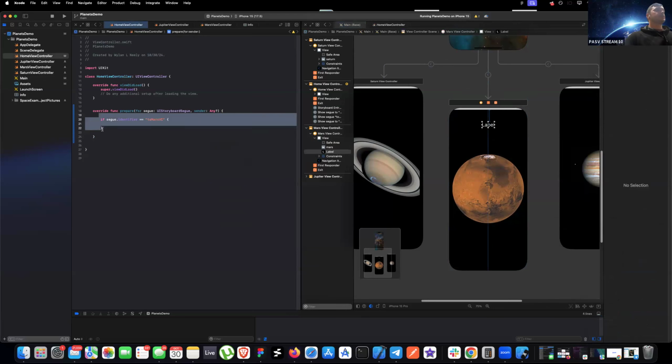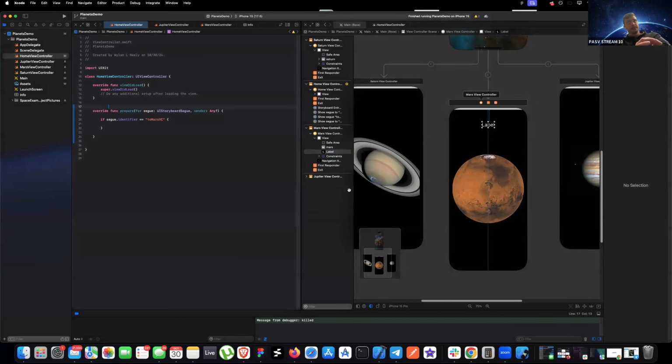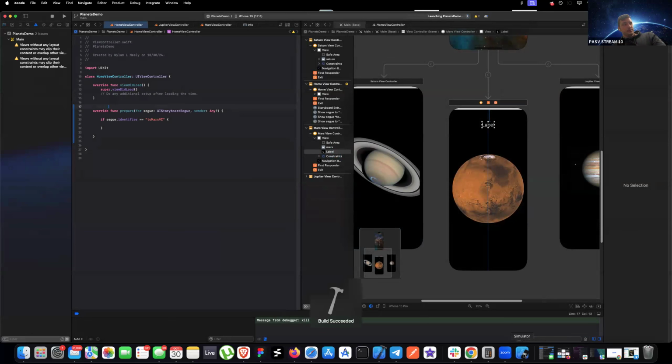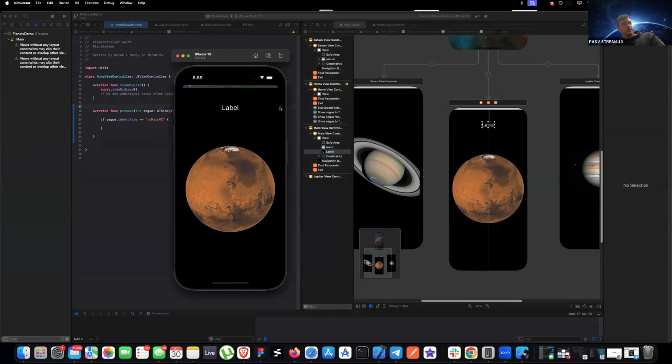Before we mess around with this, we're going to click launch just to show you that the label won't be named anything when we open it at first. We're going to click replace. It's going to load up. Click Mars, and now there's an empty label there.